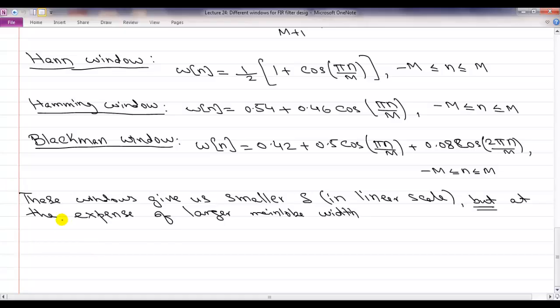I'd like to conclude the discussion of window-based FIR filter design by talking about basically adjustable windows.